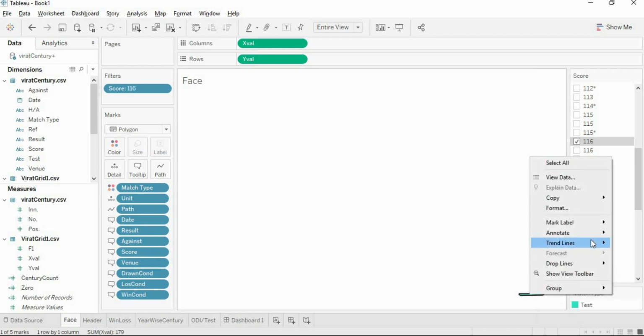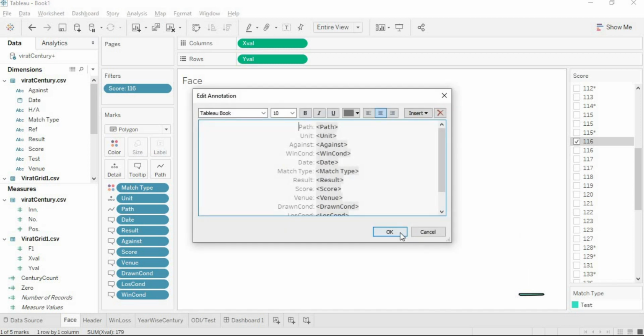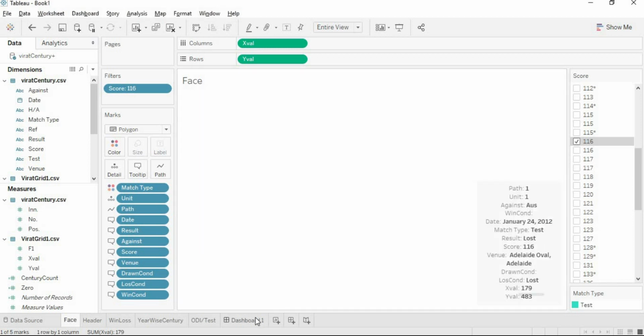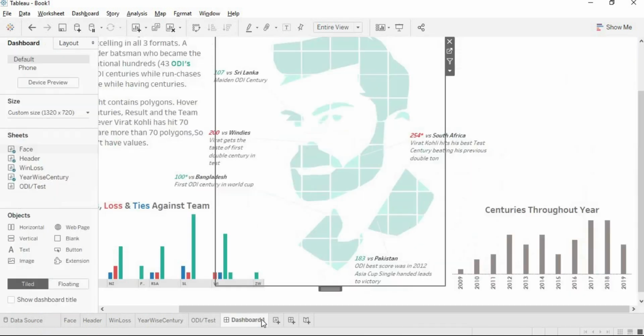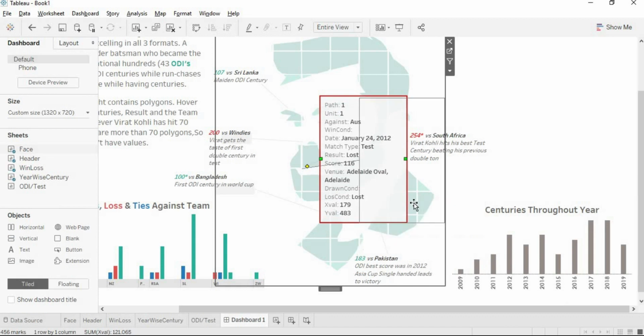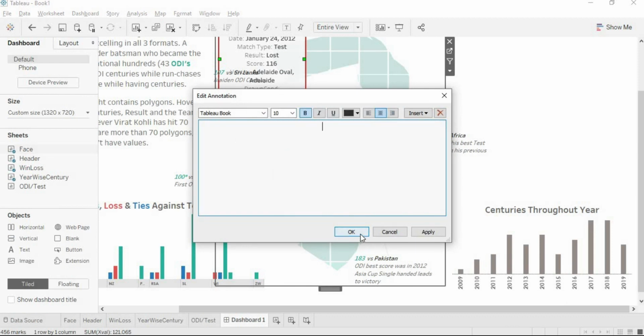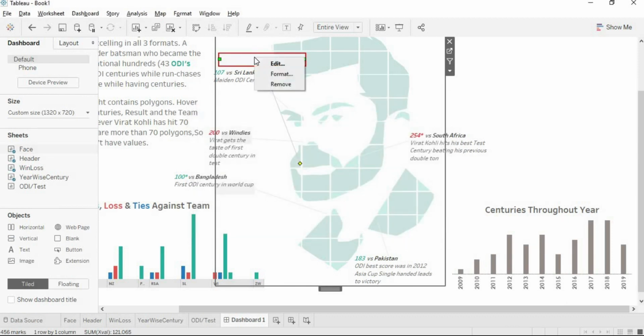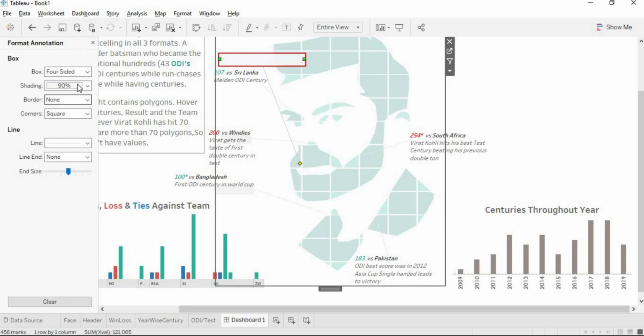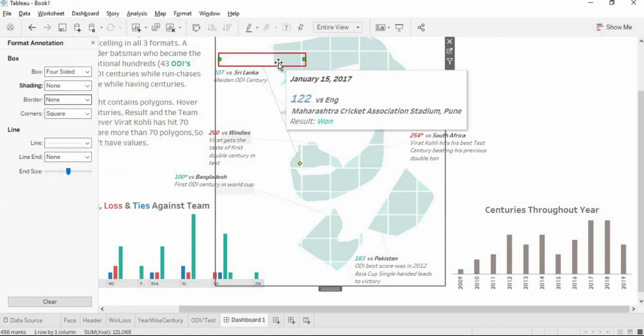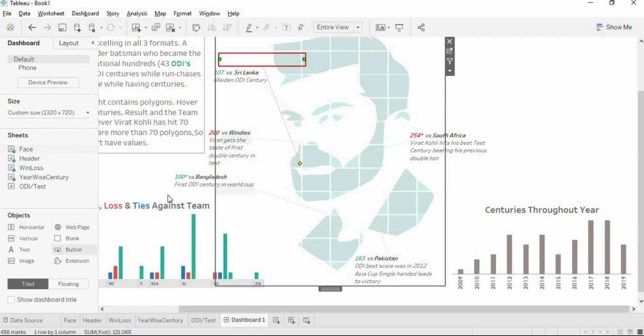So right click on it. I will be annotating here because we were not able to see it when the entire polygons were there. So mark, okay. Just click on OK. Now select all. Move on to the dashboard. Let's find it out. Okay, where it was. Select all, close, and format it. Format, give shading none.